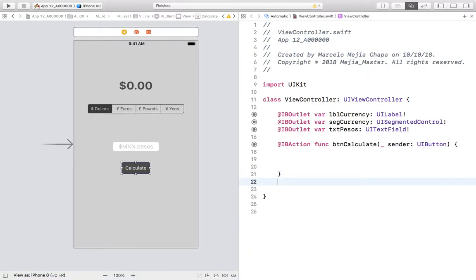Since we're going to give the user the option of dollars, euros, pounds, and then yens, what we can do is create one if and add three else ifs. When we use if and else as a statement, we can only add two conditions, the first if and the else. Using else if, we can add multiple conditions. And in this case, we're going to add 4.